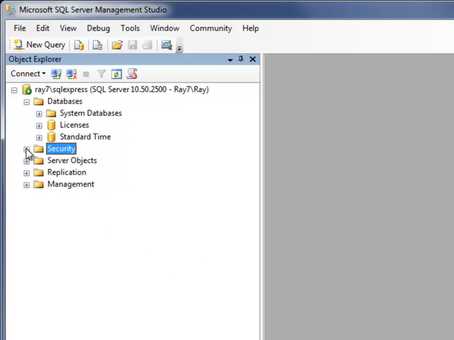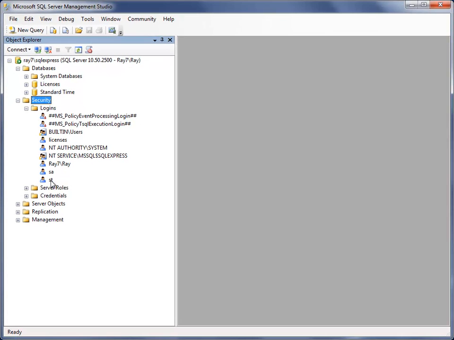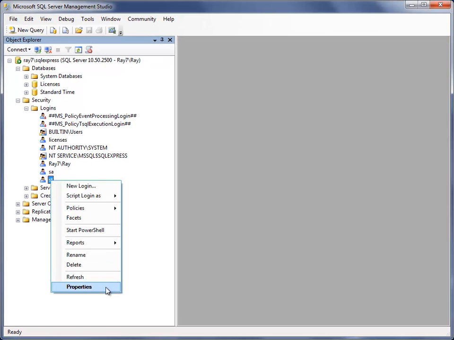I just want to show one quick thing. I'm going to open up the security section and the logins. You probably already know that you need to connect to SQL with a login, a SQL login, and you can either use Windows authentication or SQL authentication. So I'm just going to open up one here that is a SQL authentication login.